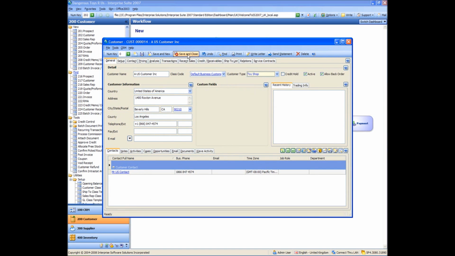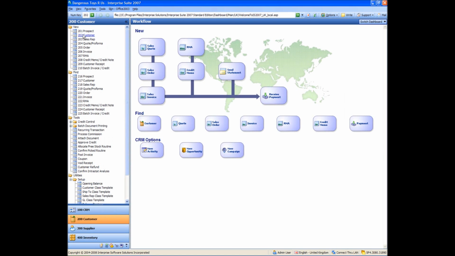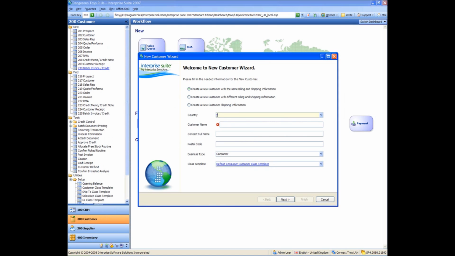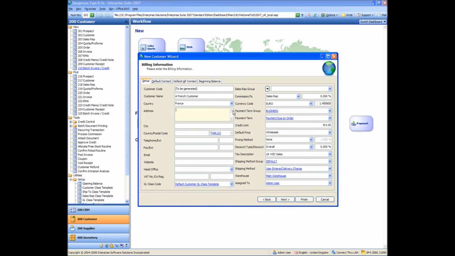And I finish with that record, so I'm going to save and close, and then finally go and create another one, which is going to be a French one. Called a French customer with contact name of Mr. French Contact. Okay, this postal code is going to be PAR 123, and again this is a business one. Change that to business. Okay, so I'll go next, and as we can see, the Euro has defaulted onto here from the template, so that's all correct.